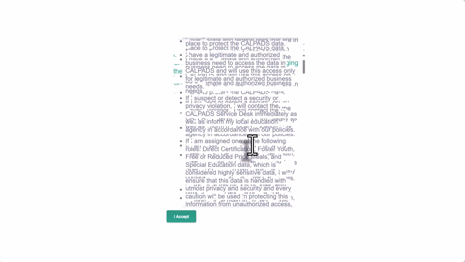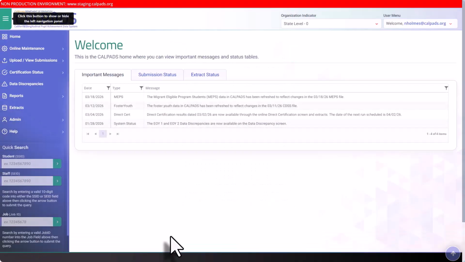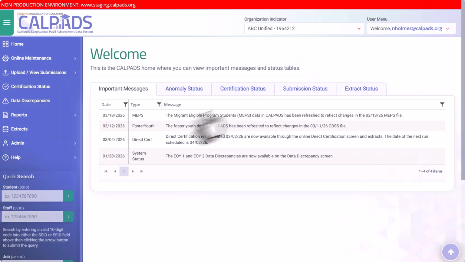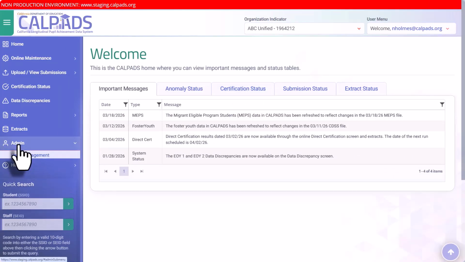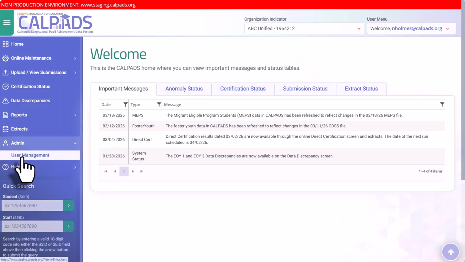We see the same terms and conditions that were displayed during the transition. You click accept. And here's the CALPADS home screen. I'm in the staging environment. LEA admins have access to the admin module and they can go to user management.